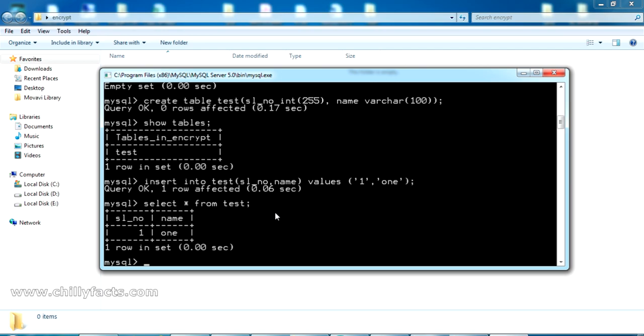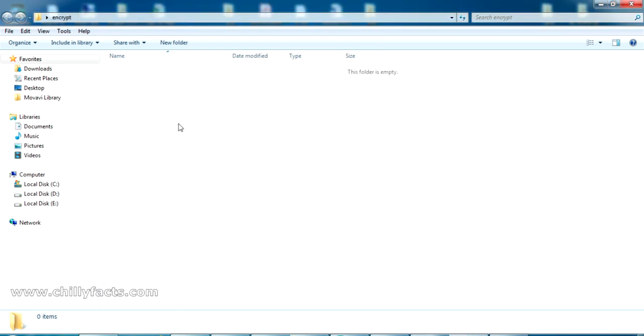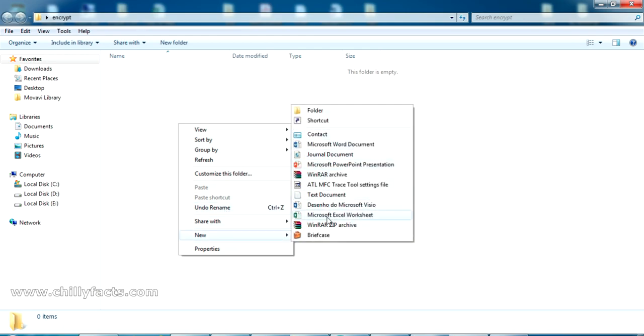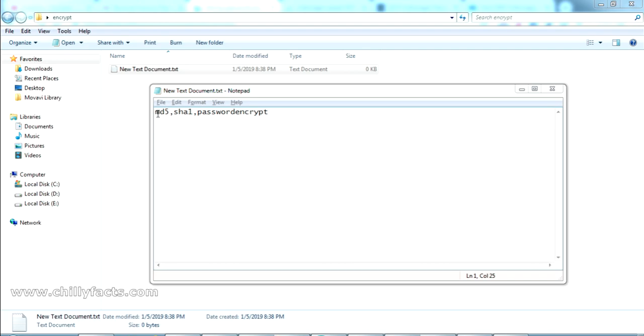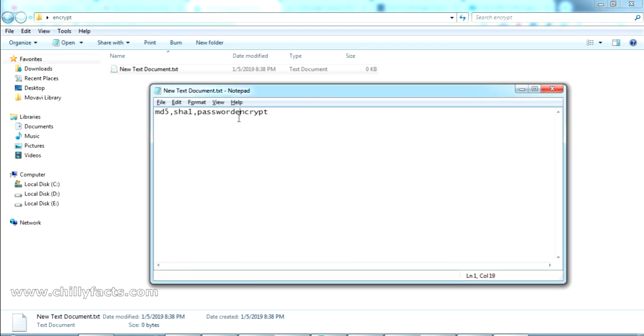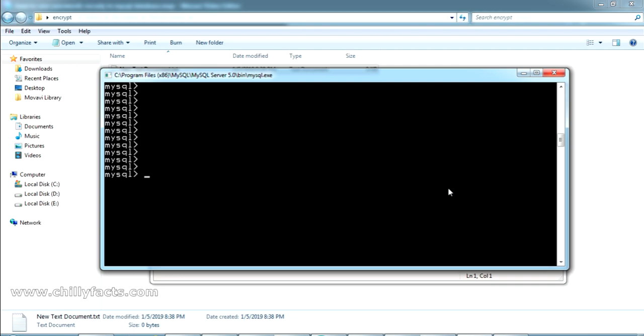Now I'm going to try with the functions. As I told, there are four functions: md5, sha1, password, and encrypt. I'm going to insert a value with this md5 function. So going back to MySQL again, let me show you the values again. Select star from test. So there is only slno and name now.